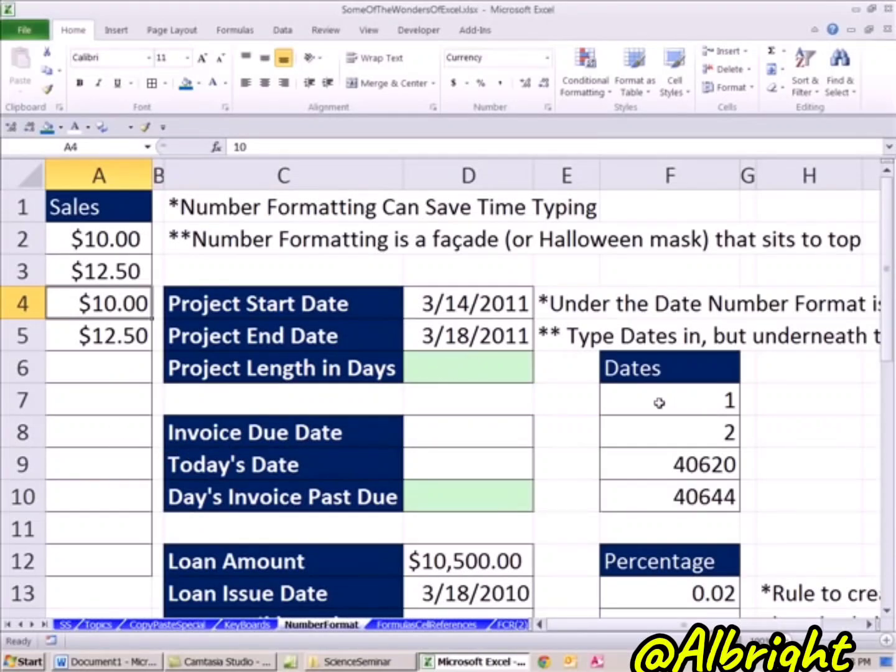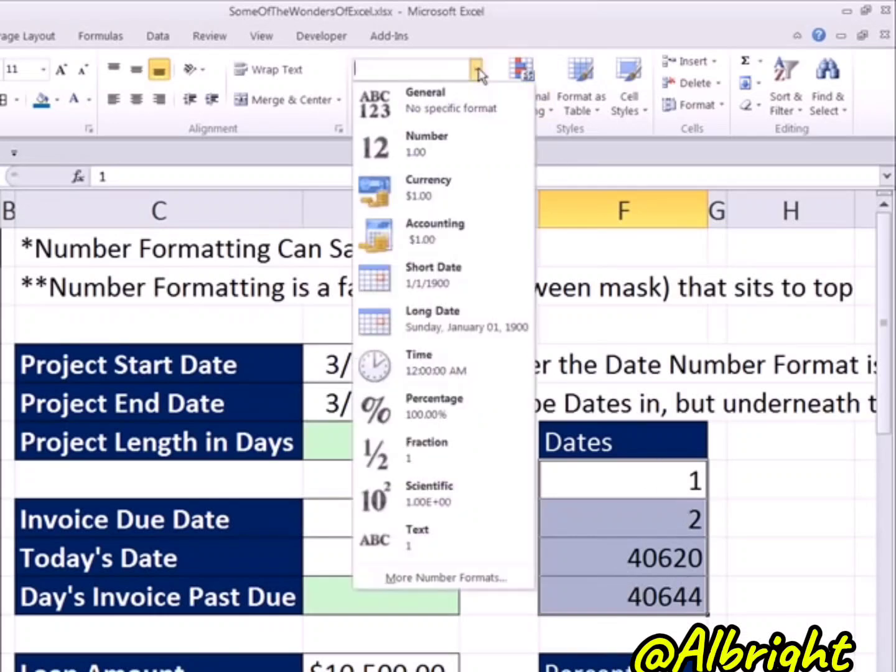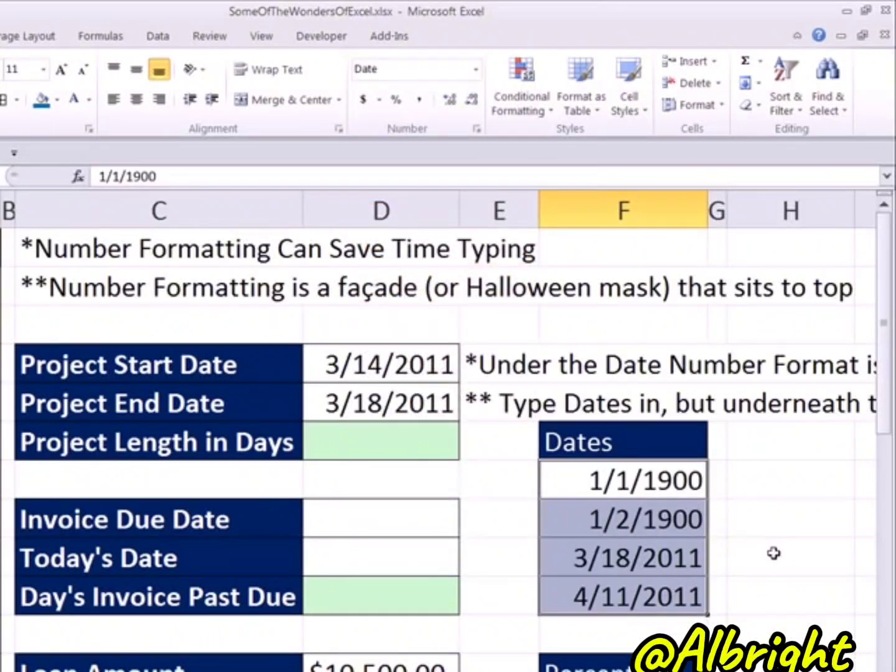Let's come over here and look at another type of number formatting. I want to highlight these numbers 1, 2, 40,620, and 40,644, and come up to number formatting and apply the date. There's a short date and a long date. I'm going to apply short date. And no way, if I apply a date, the number 1 is 1/1/1900. Number 2 is 1/2/1900. Number 40,000, whatever that was, it's 3/18/2011. What? The reason why dates work this way is so we can do date math.